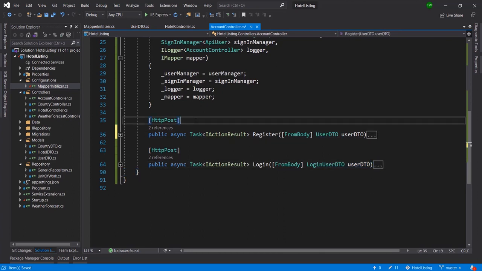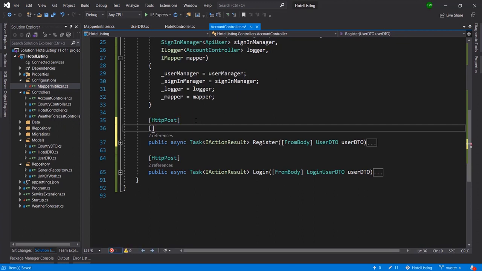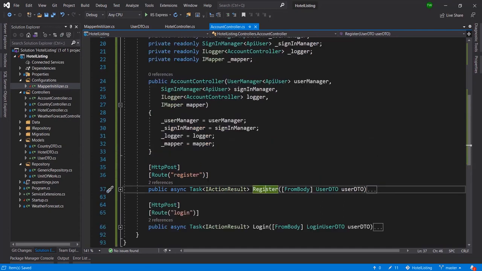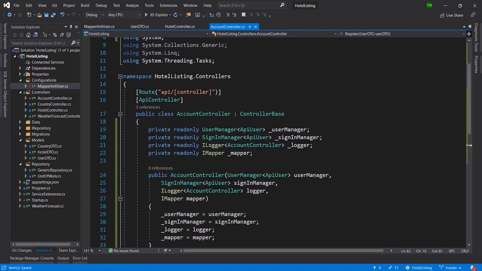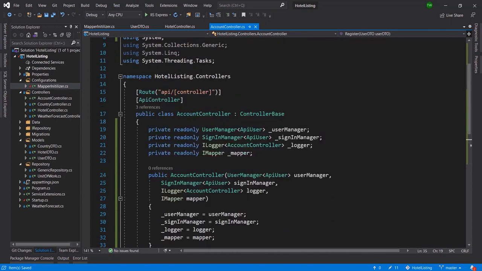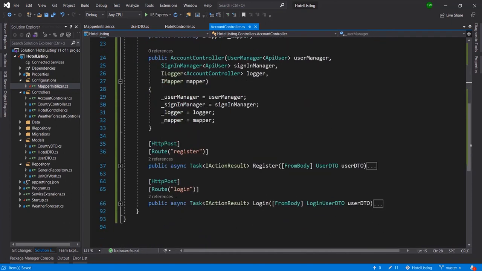The only way I can really differentiate between these two is to give them their own roots, right? So I can say the root for register is register, and then the root for login is login. So that way, the only way to hit register is to say server slash API slash account slash register as a post request. The only way to hit login is to say whatever slash API slash account slash login. So I'm specifying that the root for this endpoint is login and this one is register. That way they can have identical verbs, but because there are different locations, they won't interfere with each other.